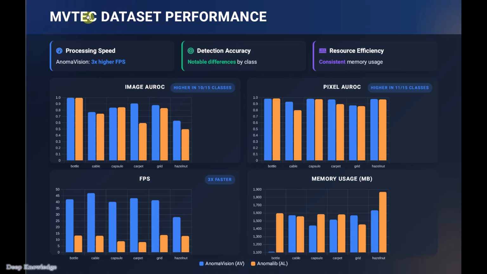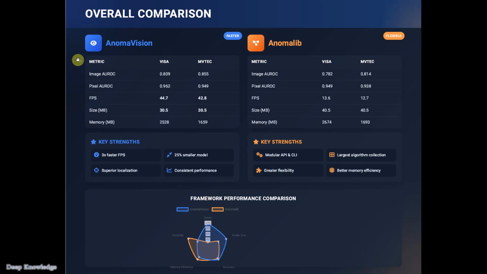So now this is for the MVTec dataset, with exactly the same metrics: image AUROC, frames per second, and you can see here it's 40, 45, etc. Now this is just to have an overall comparison. This is AnomaVision on the Visa and MVTec datasets, and this is the average value of all the classes on Visa, and also this one for MVTec.